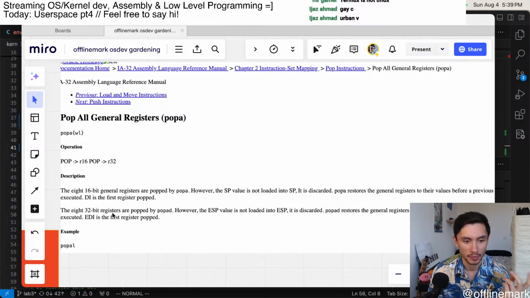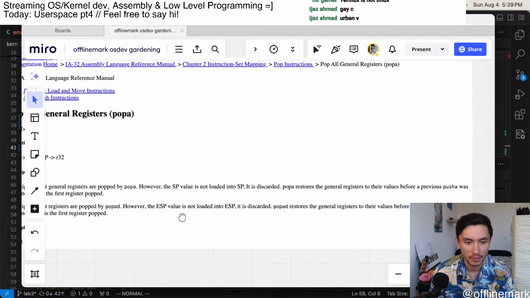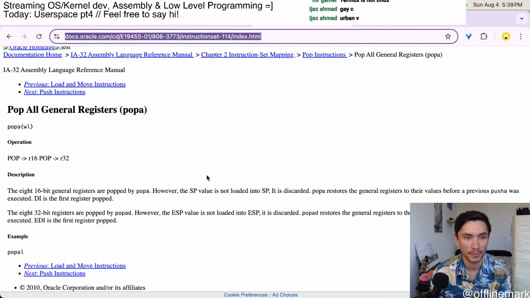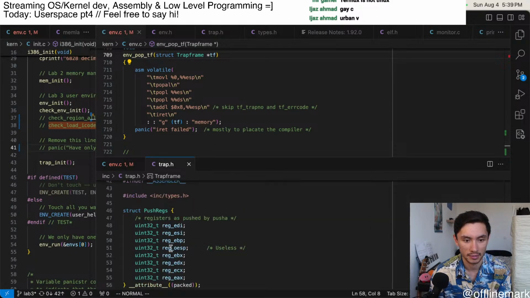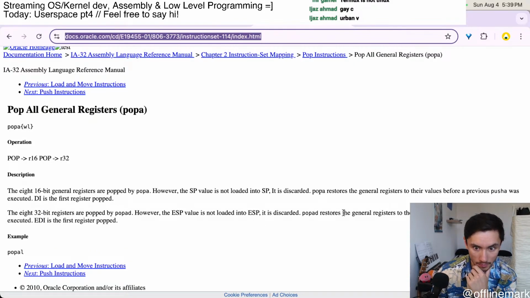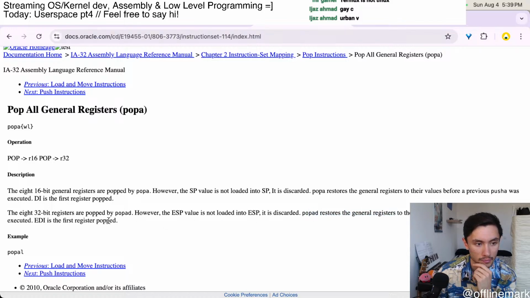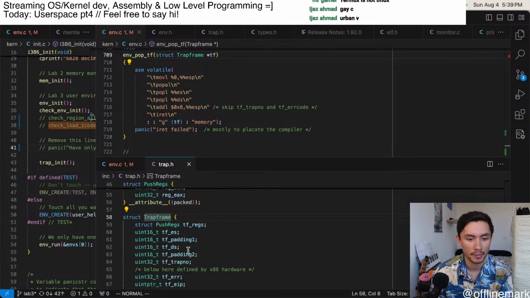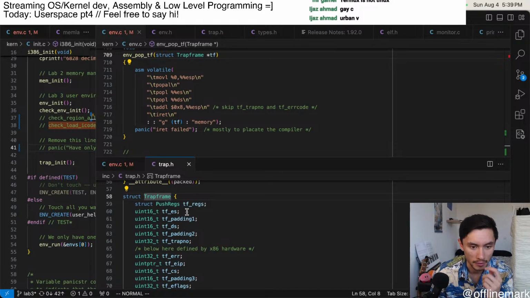So yeah, the 8 32-bit registers are popped by pop AD. However, the ESP is not loaded into ESP, it is discarded. Okay, the ESP value within the trap frame is not loaded. I think that's what the code means when it calls this useless, like OESP. I wonder what that means. Okay, whatever. So it's just popping stuff out of the trap frame, basically. Including some segment registers.